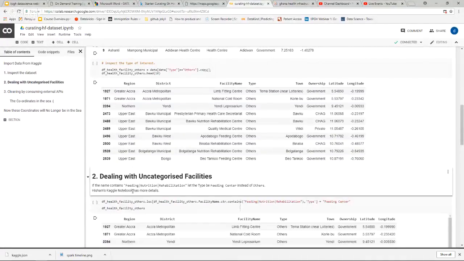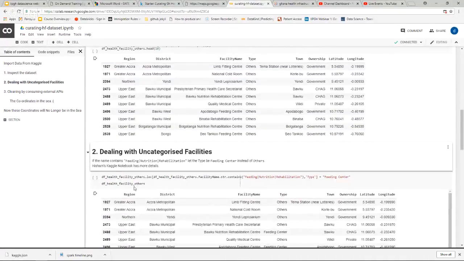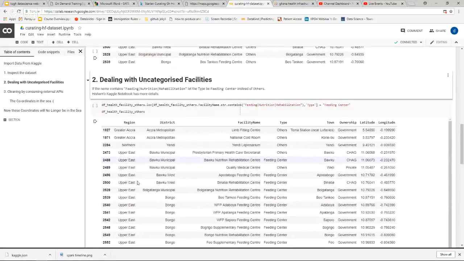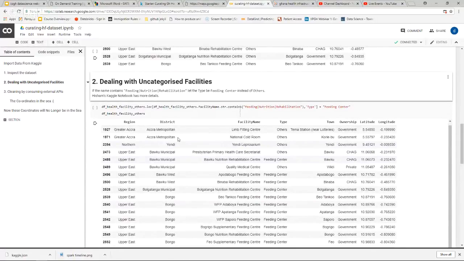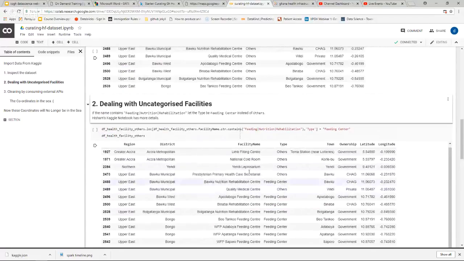I think our task at the beginning of this session is to say that when the data set contains type other, and we find feeding, nutrition, or rehabilitation inside the name of the facility, let's change the name to feeding center. That is more precise. And in one line of code, we have done that. Intuitively, you can almost read this and make sense out of it. This is the power of Python.